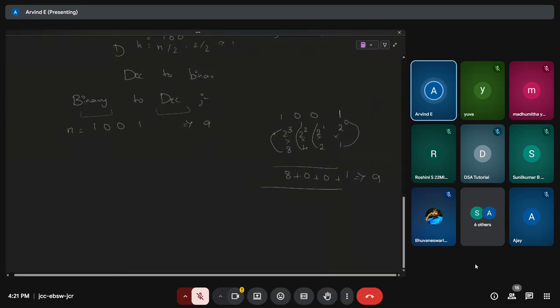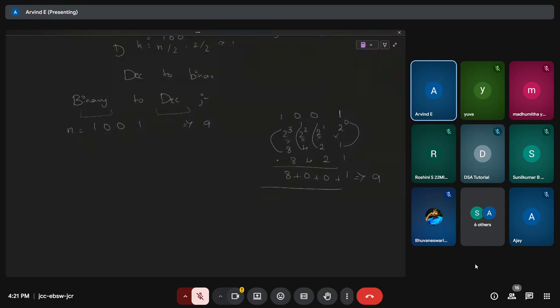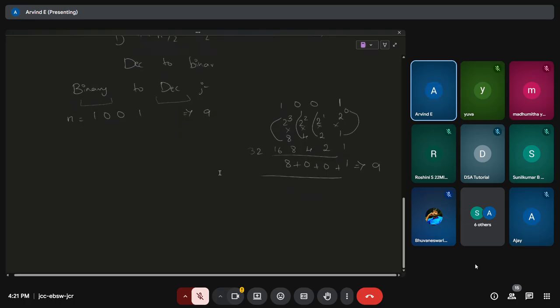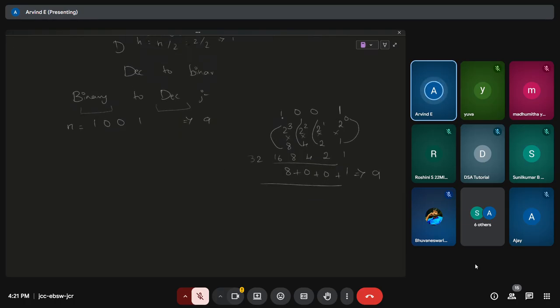If this is confusing, 2 power 0, 2 power 1, 2 power 2, 2 power 3, you can simply start with 1 and then 2, 2 twos are 4, 4 twos are 8, 8 twos are 16, 16 twos are 32. Like this also you can go. Both are the same. One thing you have to understand is if it is 0, then you don't have to consider it. Anyway, it will end up as 0 only. So you have to care only if it is 1. Only if it is 1, we do the multiplication and then add that value to our result.